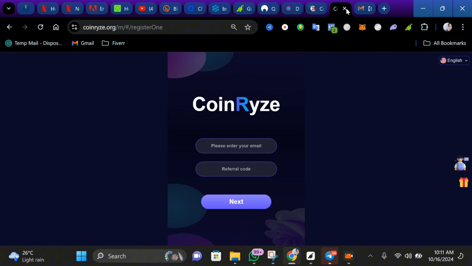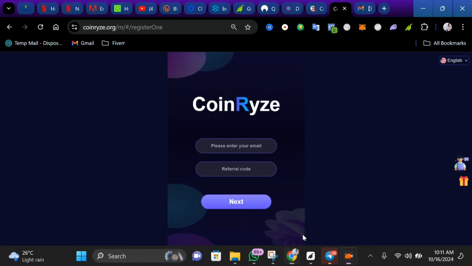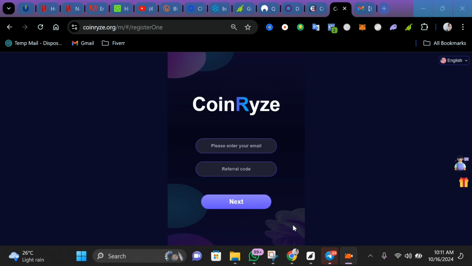To register an account, you have to register with your email address. Then if you click on the link, this referral code will be automatically filled out for you. So once you are done filling in your email address, tap on next. Then you'll be required to verify your email address. There will be a code sent to your email inbox. Put in the code and verify your account.